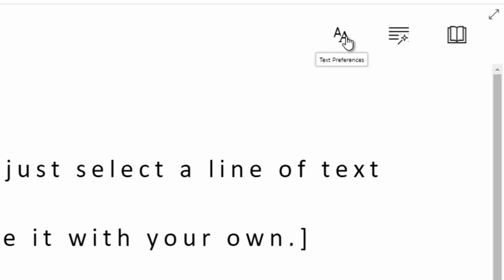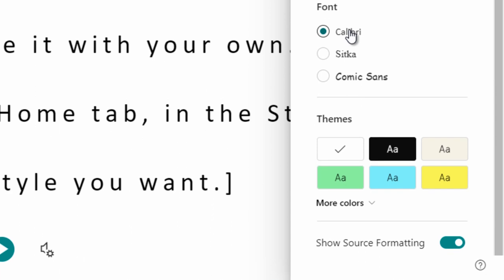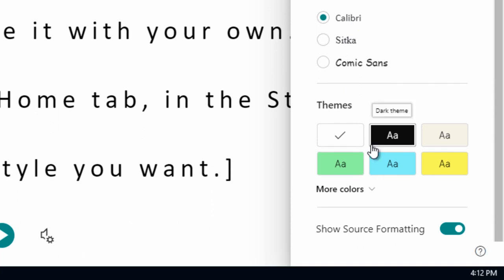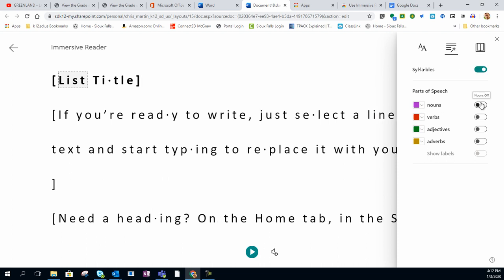Tools in the upper right-hand corner are Text Preferences, which allows you to change size, spacing, font, and themes. The Grammar options allow you to break down the words by syllables, as well as show parts of speech. You can also show the labels above the words.